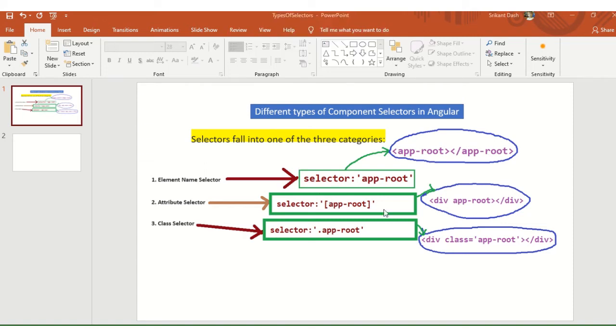Now I am going to show you different types of selectors for a component. Currently we have used this app-root component like this. This is called an element name selector, or element selector. Whatever we write in the selector, we are representing it as an HTML tag or HTML element. That's why it is called an element selector.